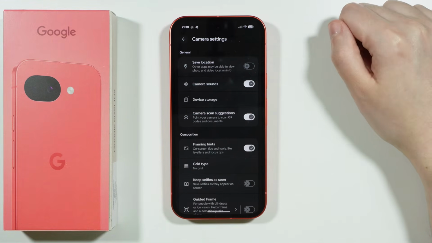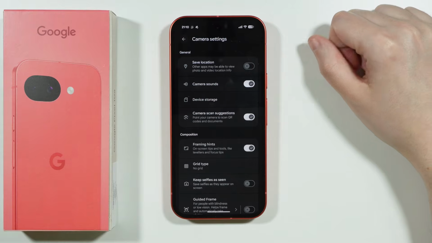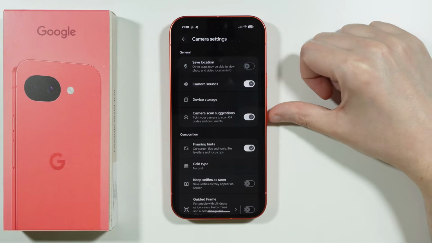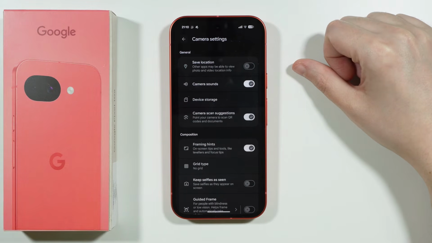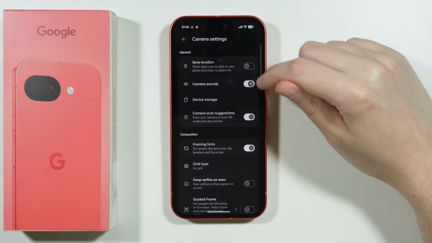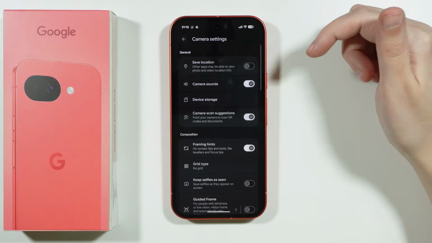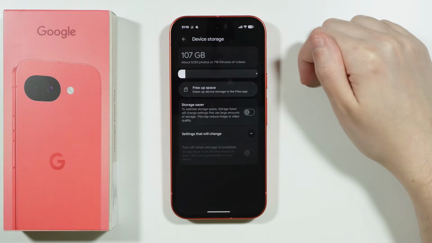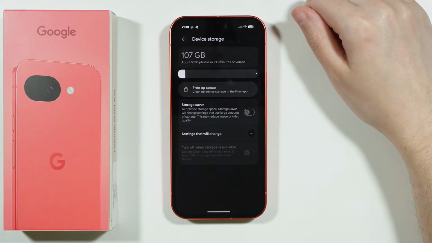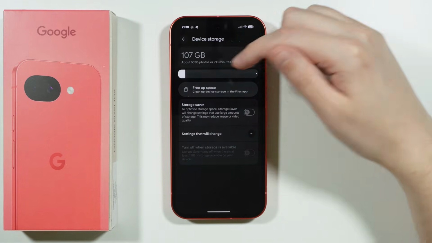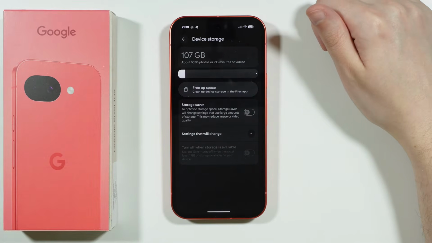First, we have the option to save location, so we can just store the information about the location where a photo is taken or where a video is recorded. You can toggle the camera sound, so you can mute the camera sound if you want to quite easily over here. We can also go to the device storage in order to find some information about how much storage is used, how many photos and videos approximately we can take or record.